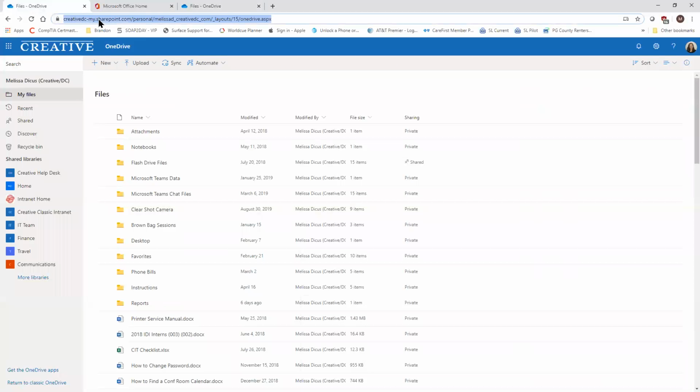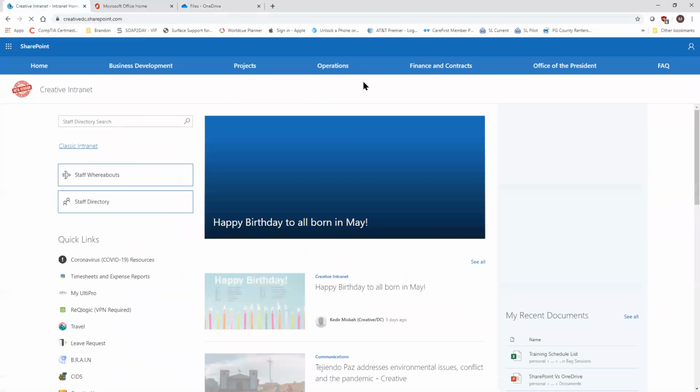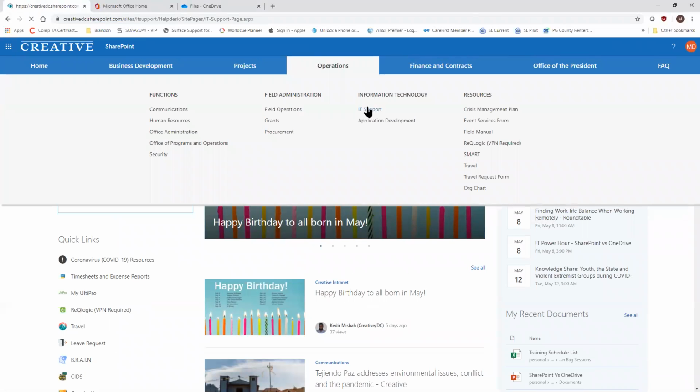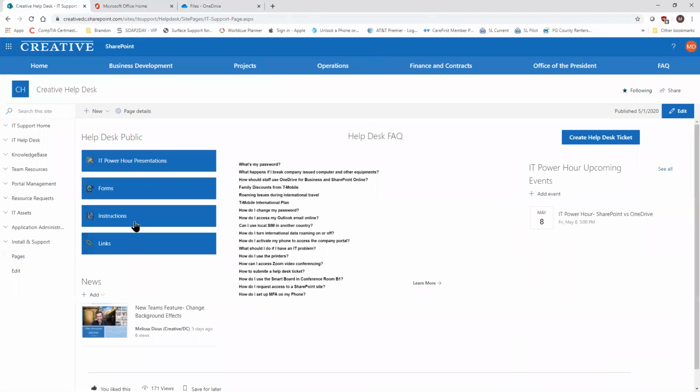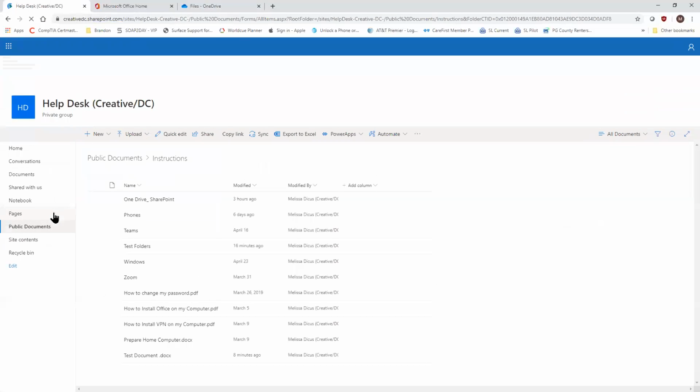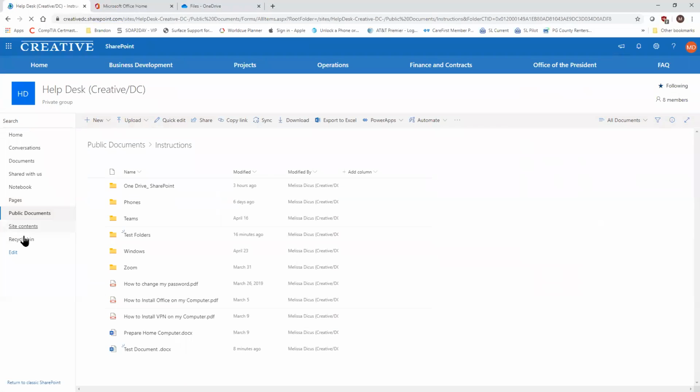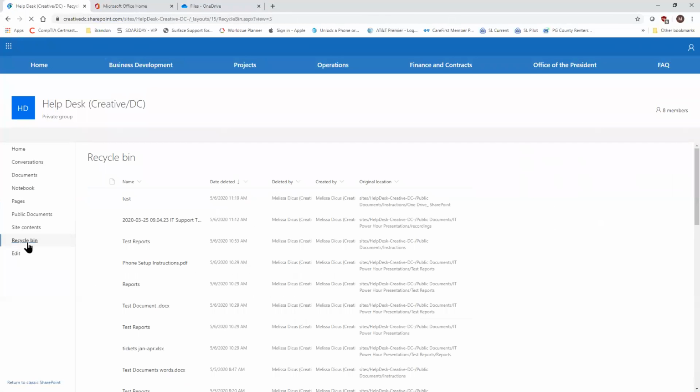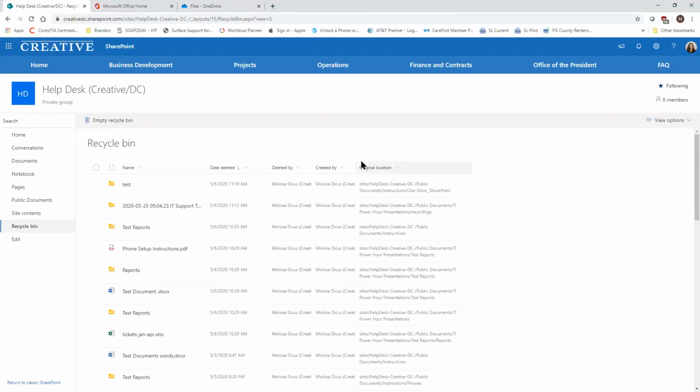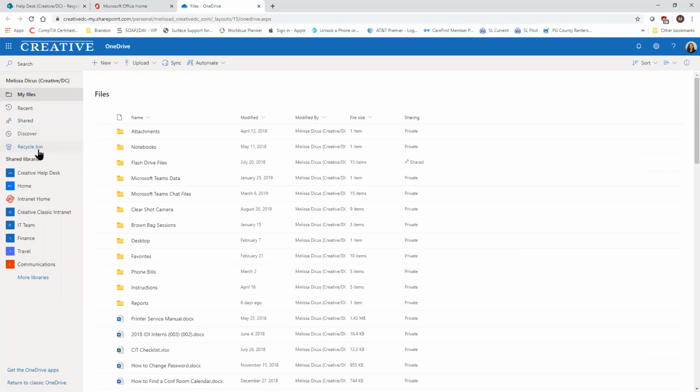So SharePoint, let me go back to my SharePoint site in the recycling bin. Okay. So when I click into recycling bin here, if you notice that the location of these documents and the documents are different, what you'll see here is these are on the site Help Desk Creative DC. These are on this site. So they're on the Help Desk site. The documents that are deleted in OneDrive are in OneDrive.